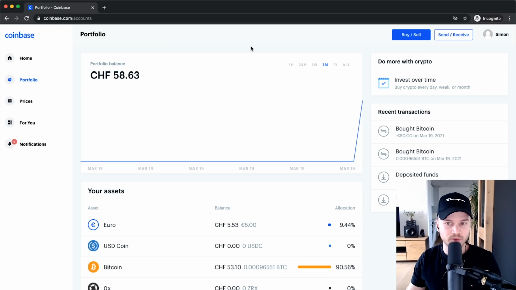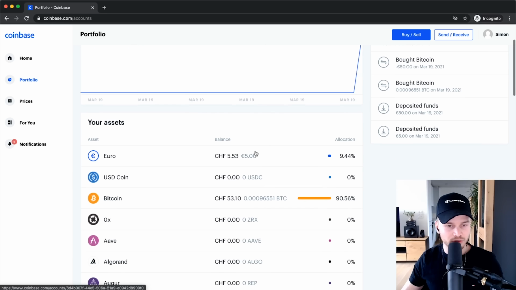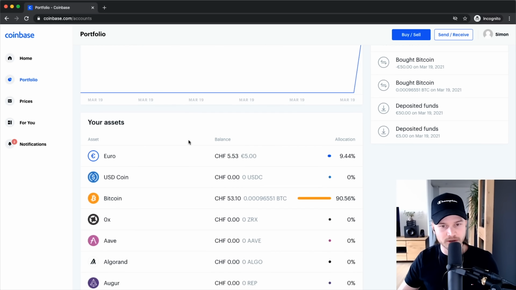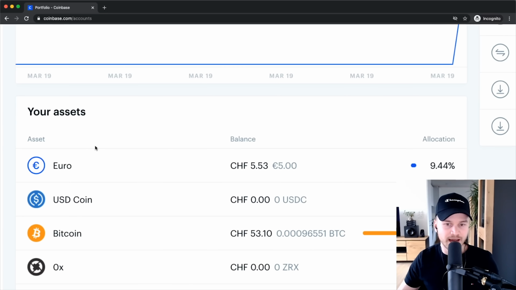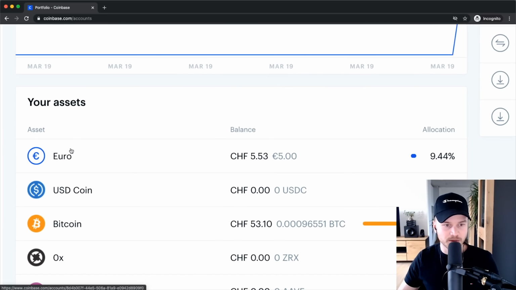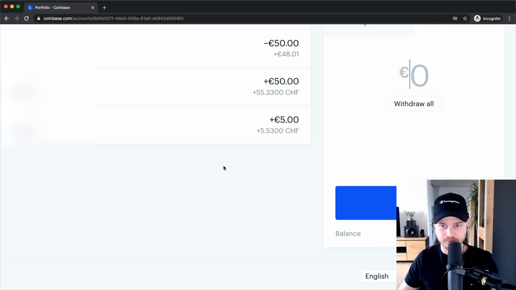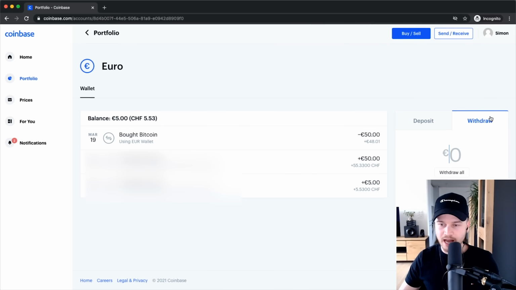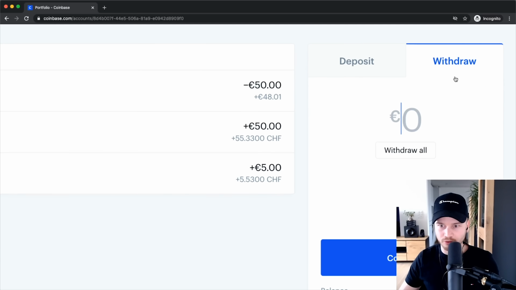So then let's say we have successfully sold our Bitcoin again. Maybe we have even made some profits and we want to put that money back into our bank account. So to do that, we go to our portfolio right here on the left side and then go to the currency, so your fiat currency that you have on your bank account. In my case, it would be euros. So I'm going to click on euros right here. And then on the right side, I'm going to go to the withdraw tab.